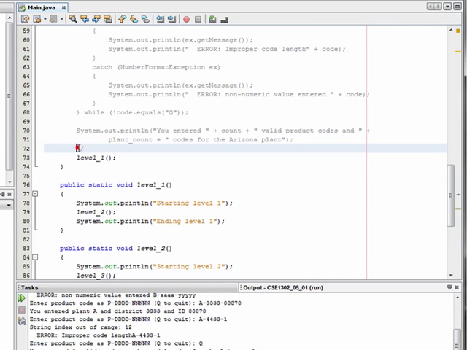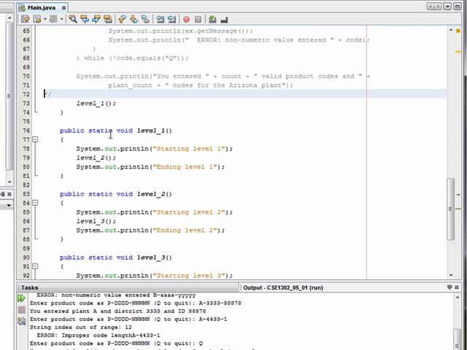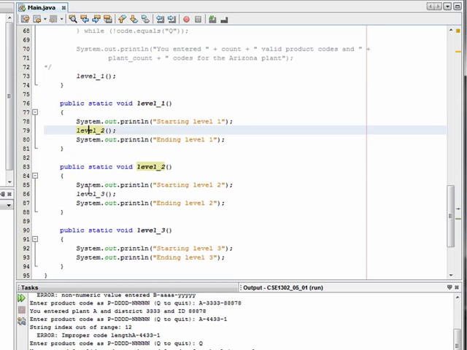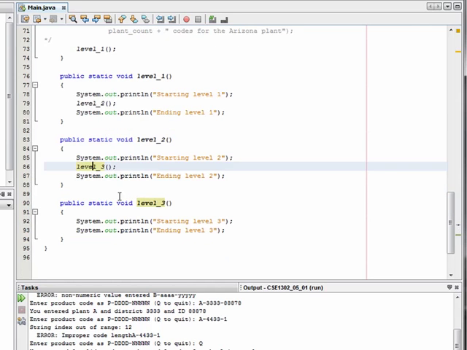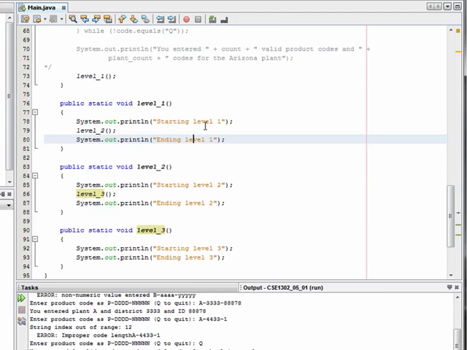And all I want to do now in my main program is call this function level 1, which is going to come down here and say that the method is starting, and then it's going to call level 2, and then it'll show that level 2 is starting, and then it'll call level 3. So this is just a demonstration of function invocation. Level 3 will start and end, and then we'll return back up here to level 2, and then we'll return back up here to level 1, excuse me.